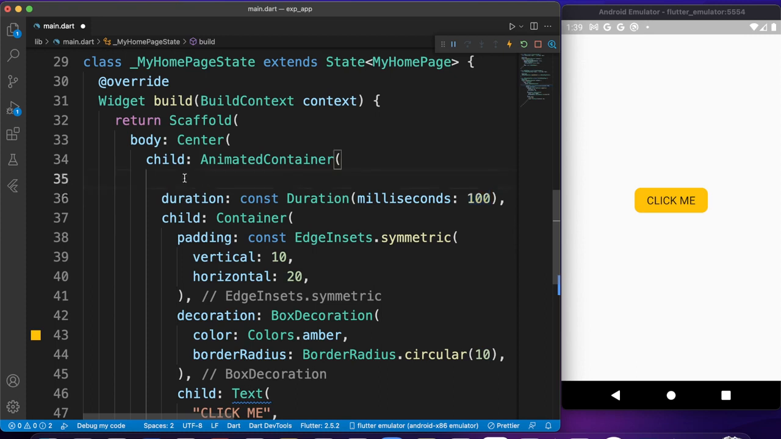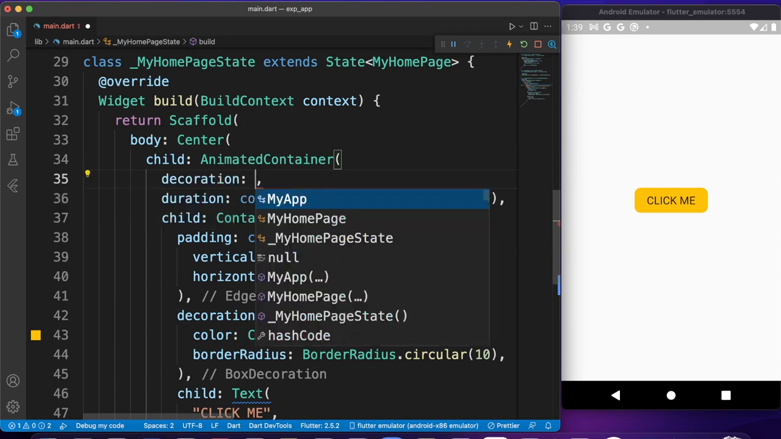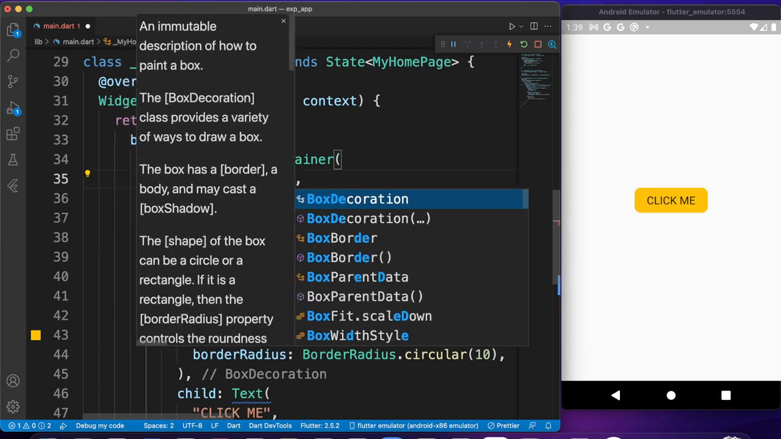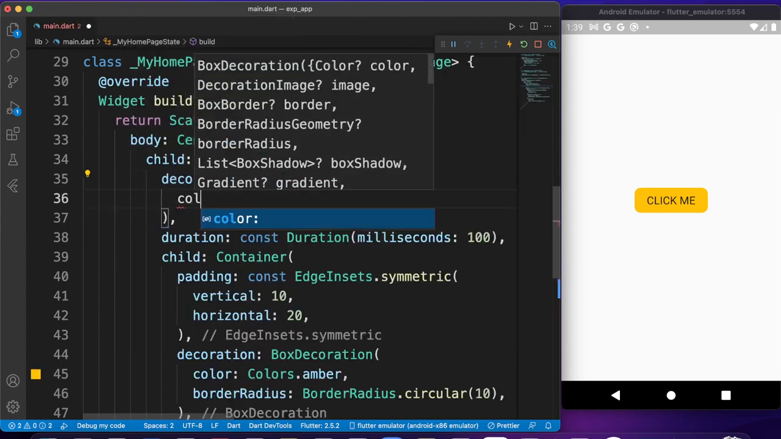Okay, first let's give a decoration to this one too, because we're going to set color and border radius for this one. Decoration of box decoration with color.